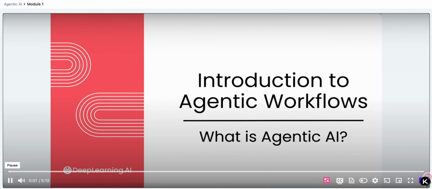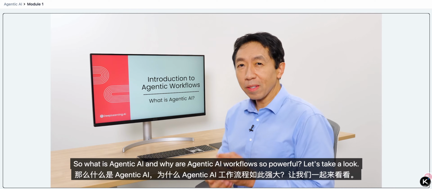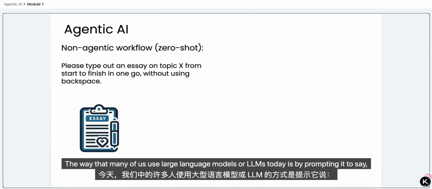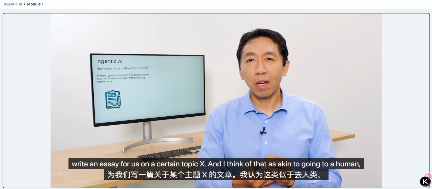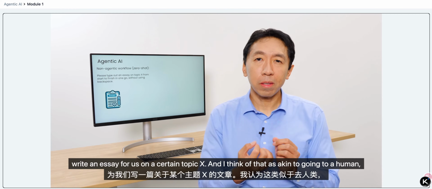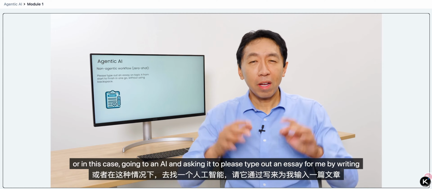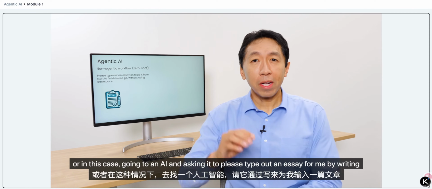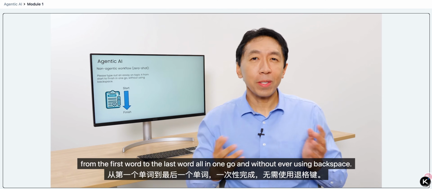So what is agentic AI and why are agentic AI workflows so powerful? Let's take a look. The way that many of us use large language models or LMs today is by prompting it to say, write an essay for us on a certain topic X. And I think of that as akin to going to a human, or in this case, going to an AI and asking it to please type out an essay for me by writing from the first word to the last word all in one go and without ever using backspace.